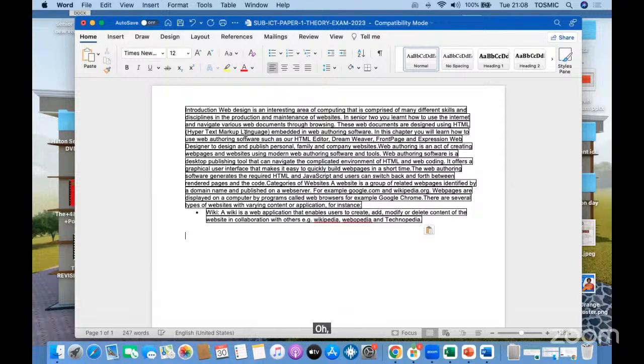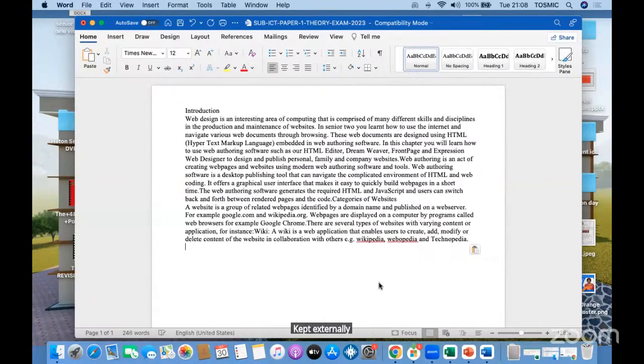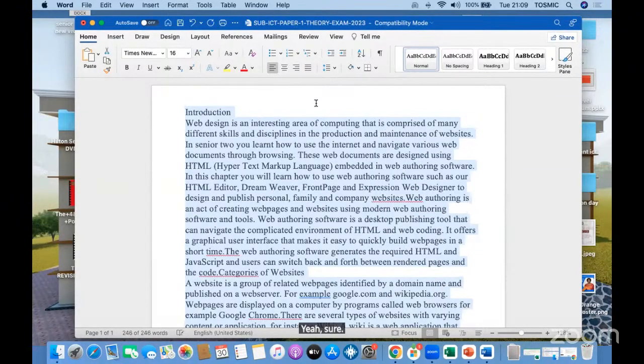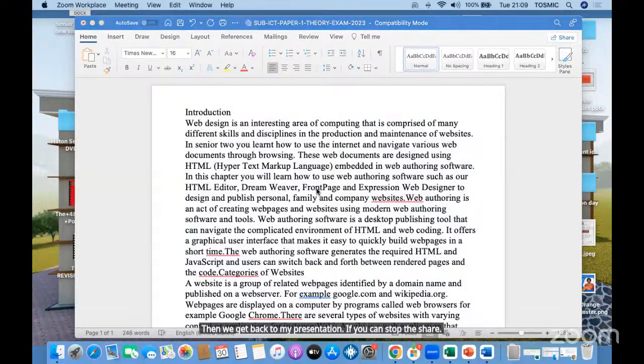Oh, now you're supposed to paste without the formatting. You can undo, keep text only. And there we are. And I think these are nearly perfect, isn't it? Yeah, sure. That is it. So, Mr. Sewaram, because of time, let me get back to my presentation. If you can stop the share. Yes.